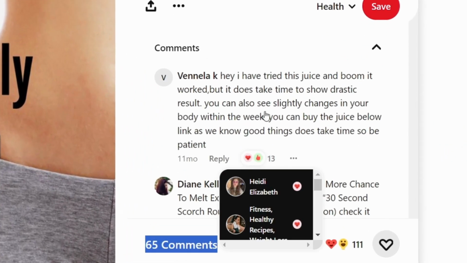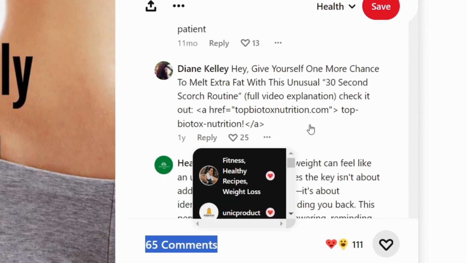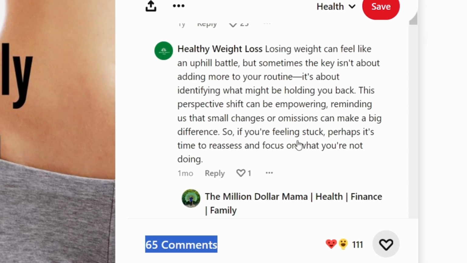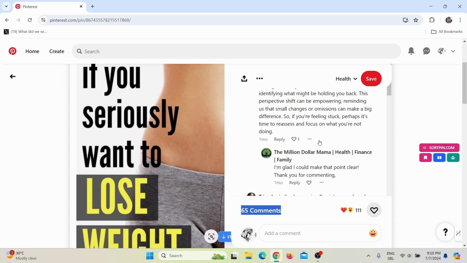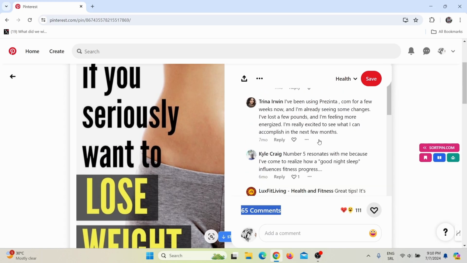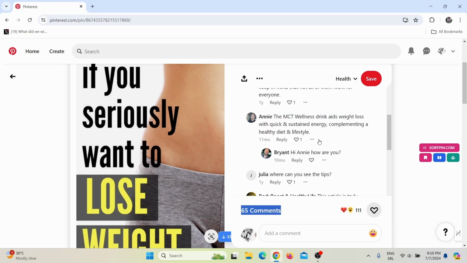Here you can see this comment actually got 13 reactions, 25 reactions. So you can see that these comments are actually getting traffic, and these people are getting impressions and they are getting followers. But you're probably thinking right now, well, my comment will be down on the bottom. It will be same like everybody else's comment, and I will probably get no impressions.